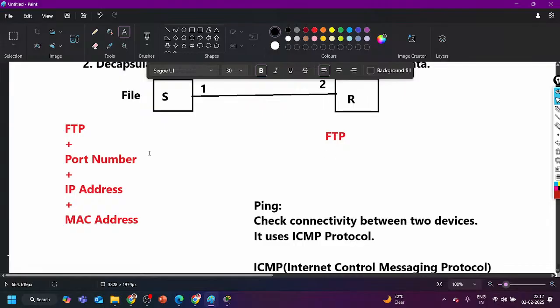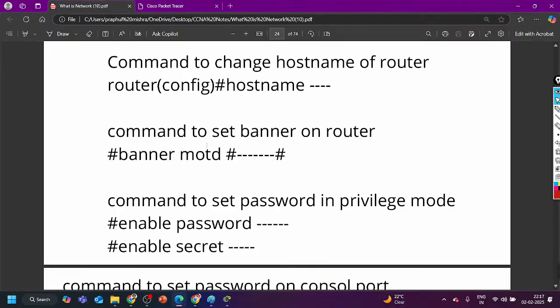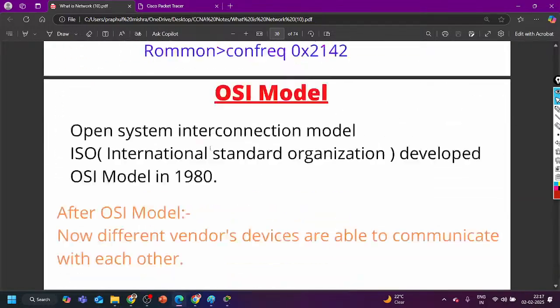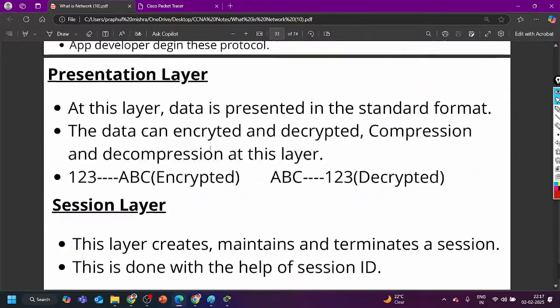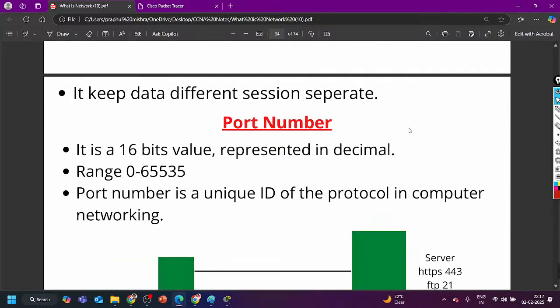Now come to the port number. So port number is also one kind of address. What I told you about port number, here also you can read the same information. Port number is a unique ID of the application layer protocol. It is a 16 bit decimal value.